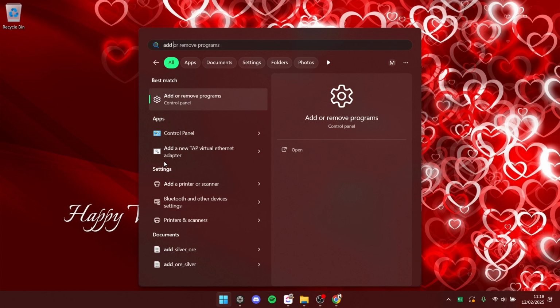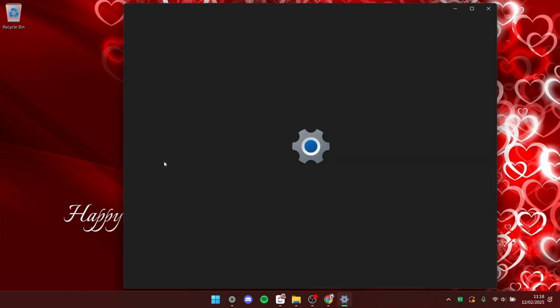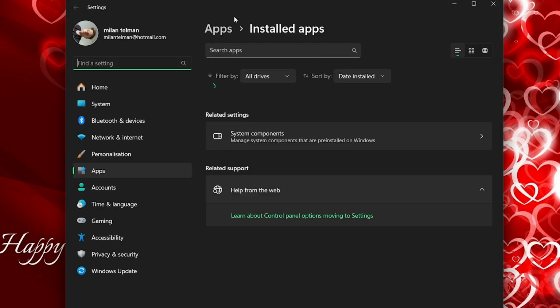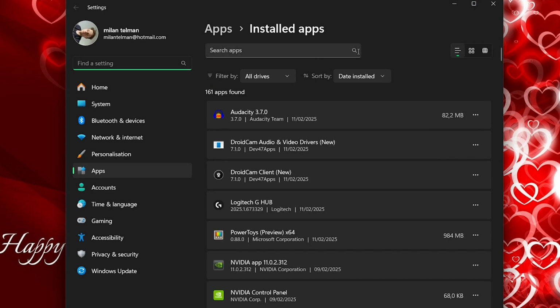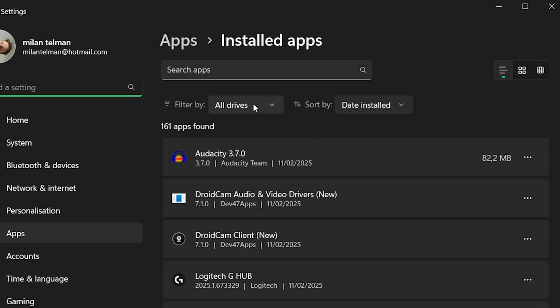There you go. The next one is removing unused programs. What we can do is press the Windows key again and then search for add or remove programs. If you can find this, we can continue. Then you will see apps and installed apps. It will take a minute to load all the apps on your computer. Right here, we have all drives, which is the one you want to select.